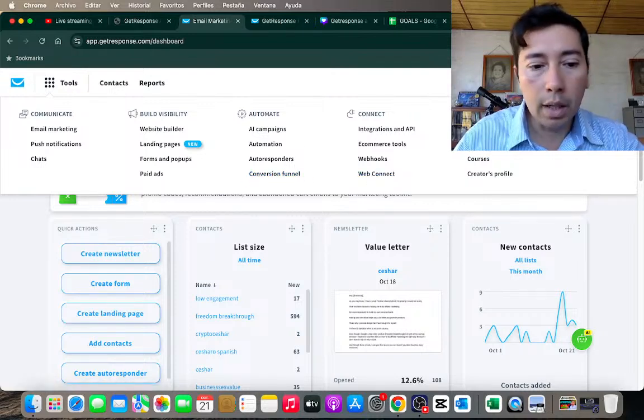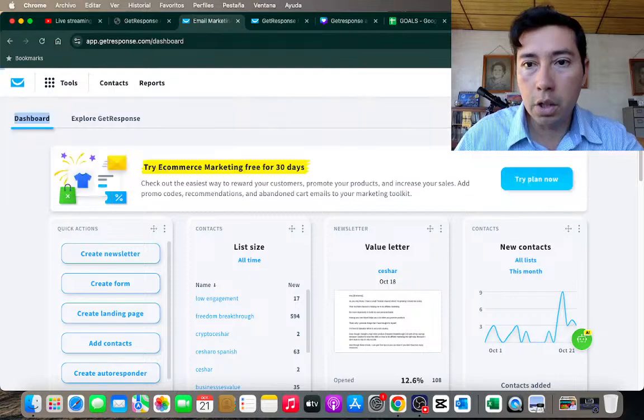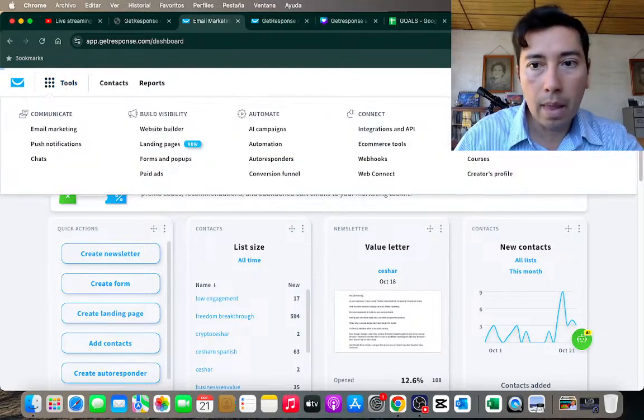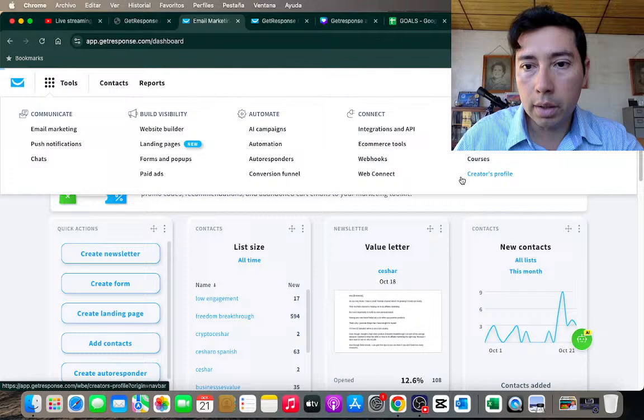And this is new, as you can see here, where it says share knowledge, webinars, premium newsletter, courses, and creator profiles.